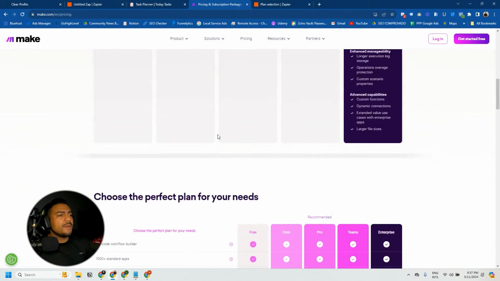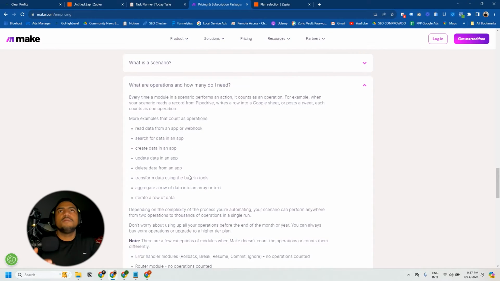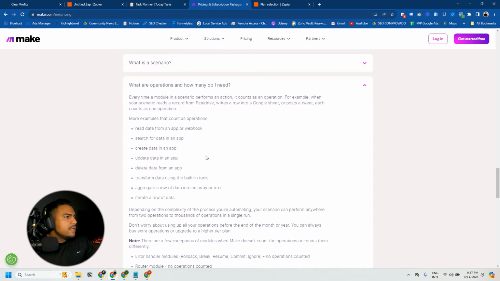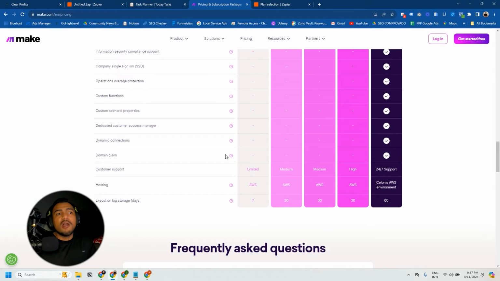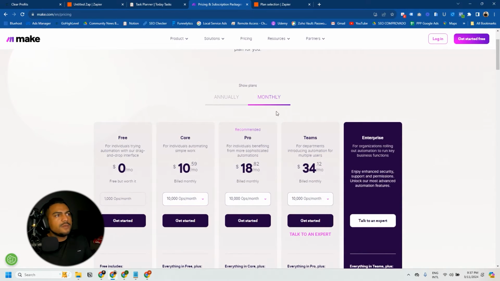And to understand what an operation is, I had to come all the way here, because that's something I couldn't understand either. There are some scenarios that have, I don't know, 15 operations, and I only have 4 steps. Why would it be 15 operations? But the reason is right here. All of these are considered an operation. Reading data from an app or a webhook, searching for data, creating data, updating data, deleting data, transforming data, aggregating data, iterating a row of data. So all of those are considered operations. You're not charged for each one of those, but you have that as a limit on your account, 10,000 operations per month. So keep that in mind if you are interested in signing up for Make.